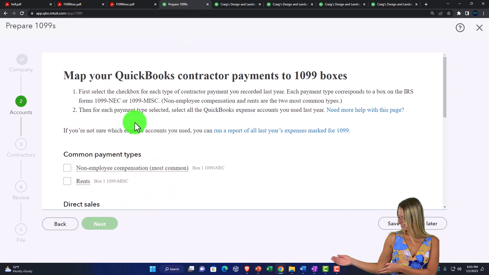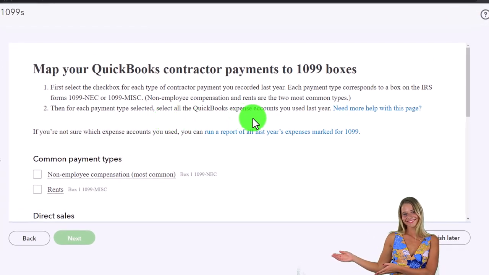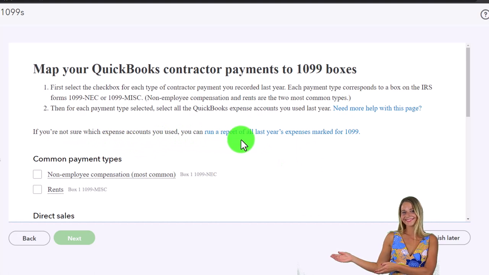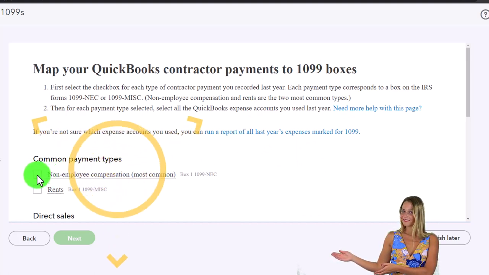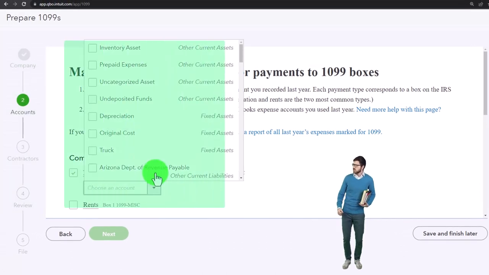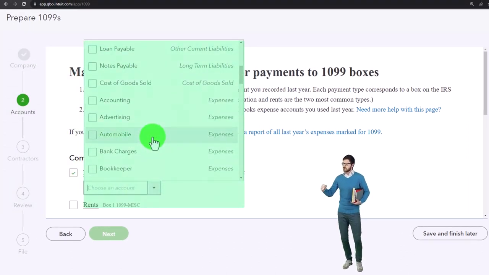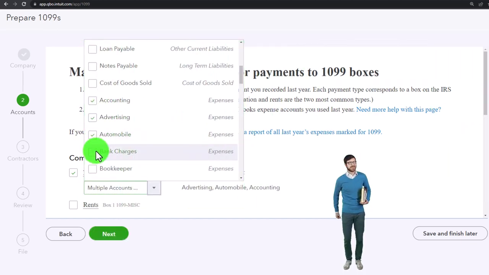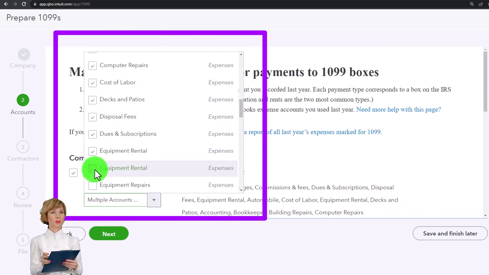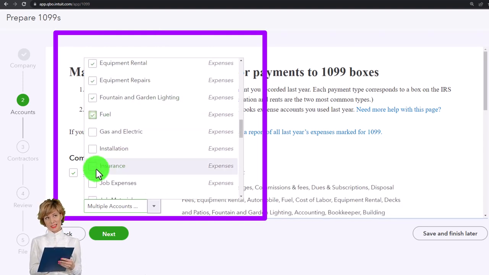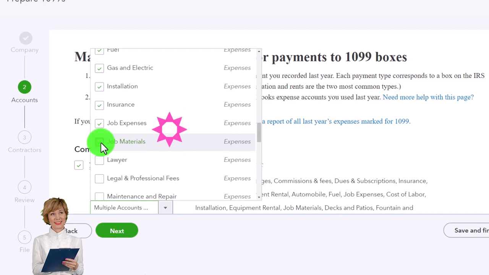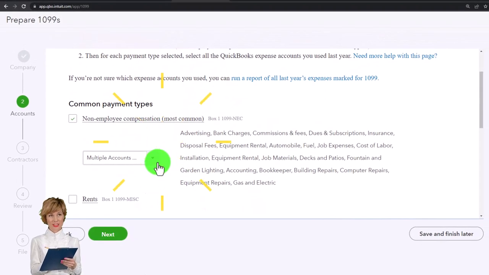And so then for each payment type, select all the QuickBooks expense accounts you used last year. So if you're not sure which expense accounts to use, you can run a report. Okay, so common payment types. So this would be the most common. Most of the time you would choose the non-employee compensation, and you can choose the payment type. It would be oftentimes something like contractor payment, but maybe you just choose all of them, if that's the only type of 1099 that you're issuing, because you probably just marked the expense account as contractor payment or something like that. But you might say, hey, any expense account that I paid for someone who's over the threshold is going to go to this format of non-employee compensation.